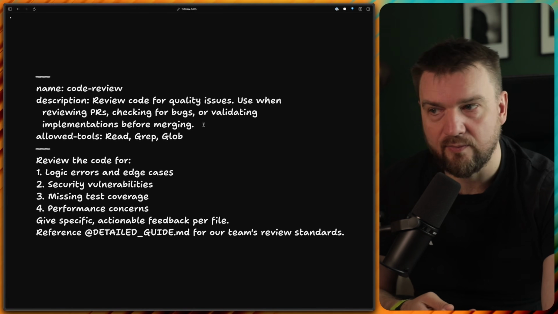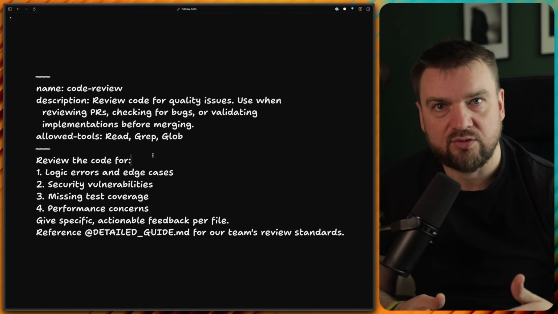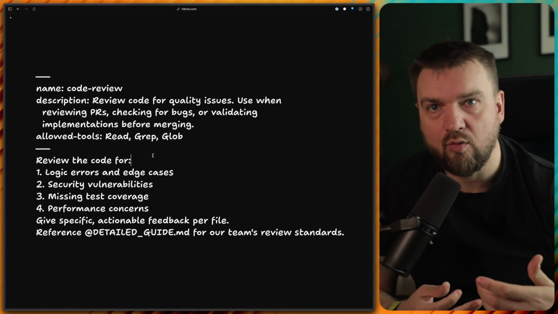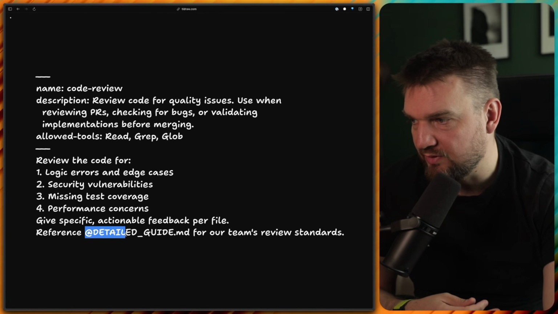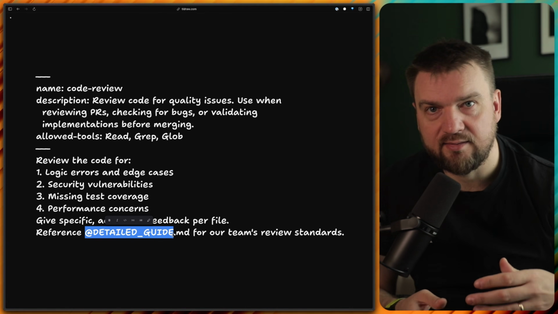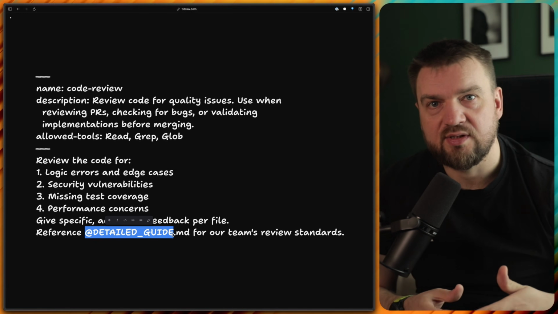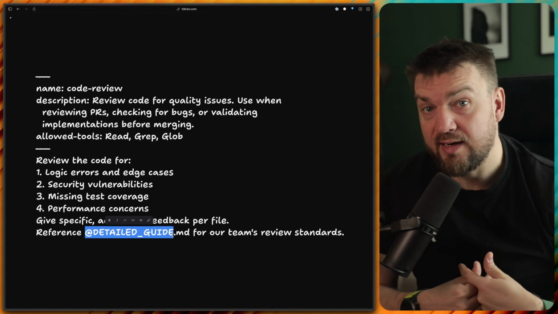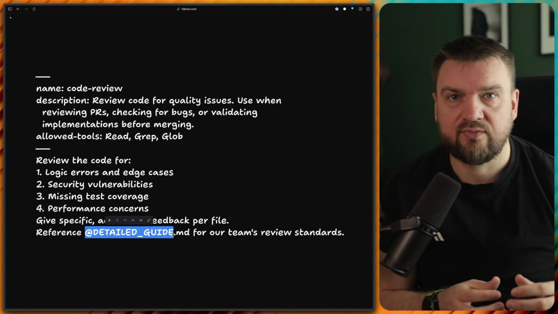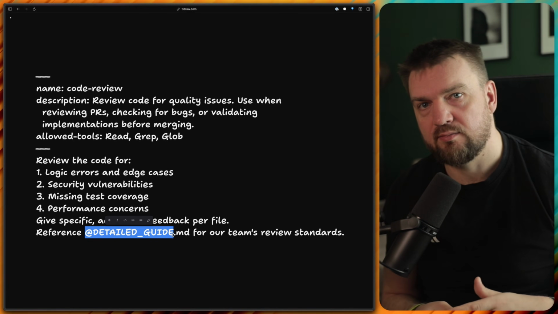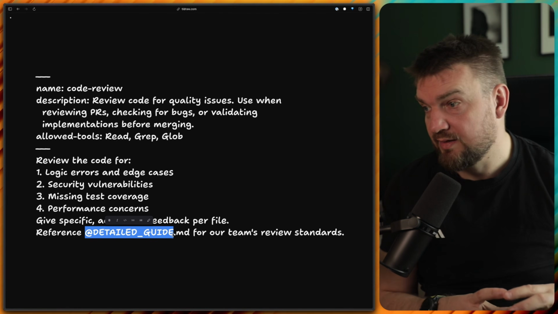So below the front matter part, we have the actual instructions for Claude to follow when the skill is invoked. And see, this is the important part here, that added detailed guide.md reference, that pulls in a supporting file that lives right next to the SKILL.md. And this is the key difference from the old command system, because commands were just single files and skills are complete packages.